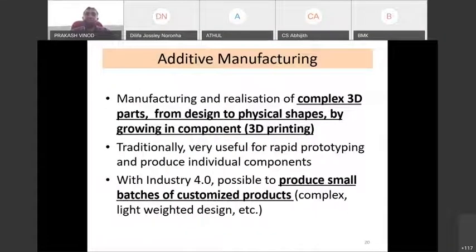Additive manufacturing, I think you are all well aware of what it is. The thing is that we are trying to quickly come out with complex 3D parts, from design to physical shape.